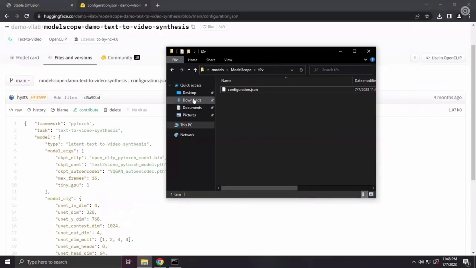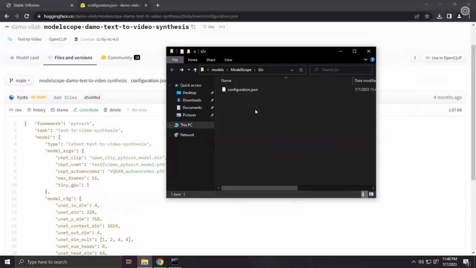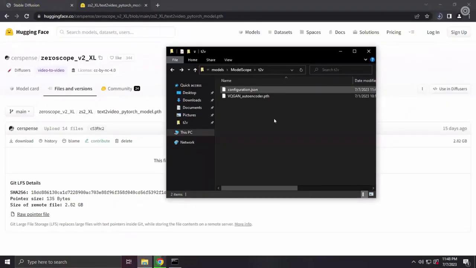Now we are going to paste the VQGAN autoencoder.pth. I haven't downloaded it already, but this file is equal to this one, so I'm just going to copy this instead. I'm going to go back and paste it in here. I'm going to paste the two files inside this folder and then close and open Stable Diffusion once again.